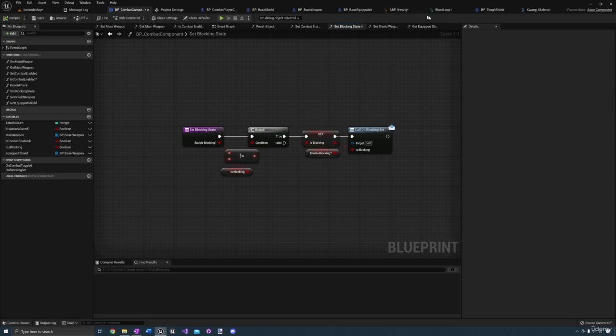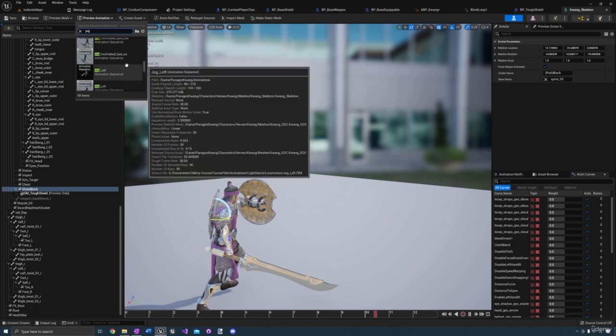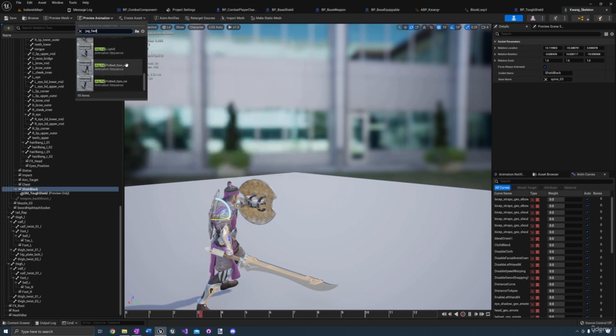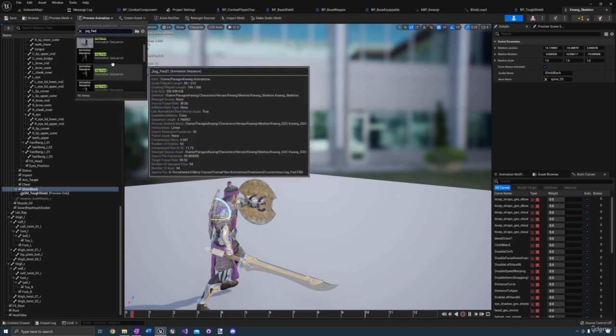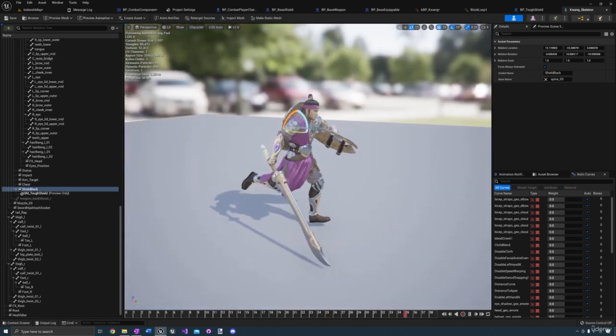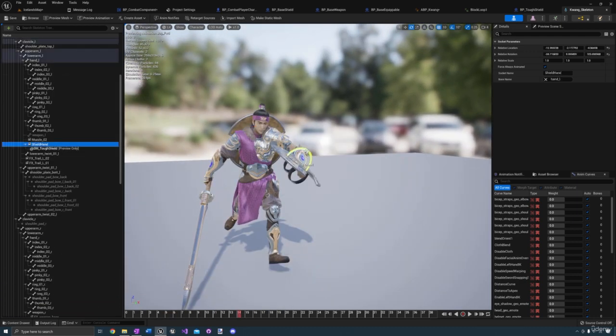So let's go back to Quang Skeleton. Let's preview a different animation. Jog underscore forward. We need to find the Greystone, the one that was retargeted from Greystone. I think this one is it. Yes, it is. Let's go find shield hand. Here's shield hand, and let's just adjust that.